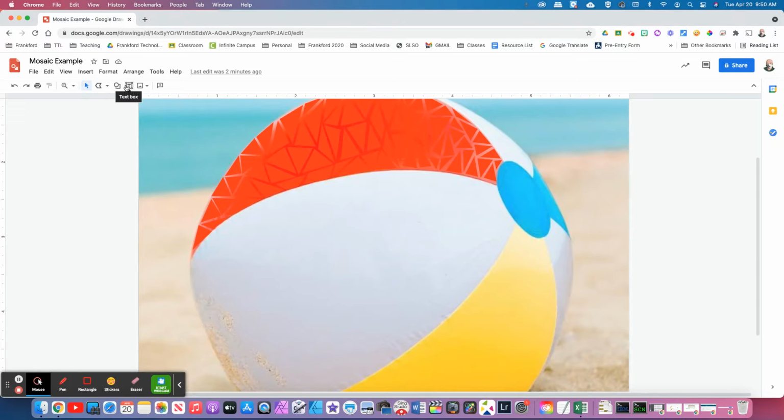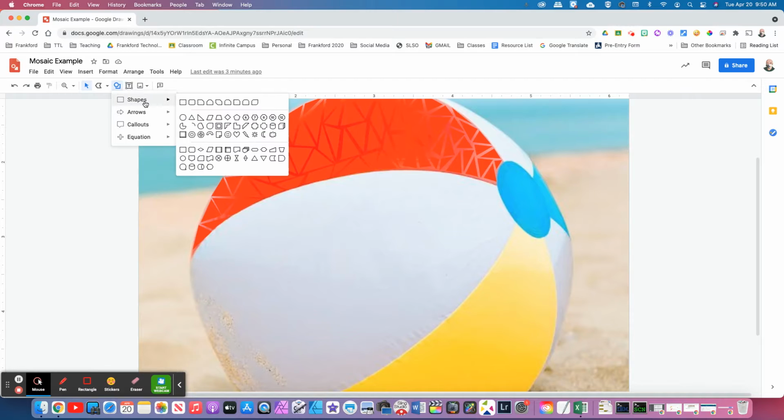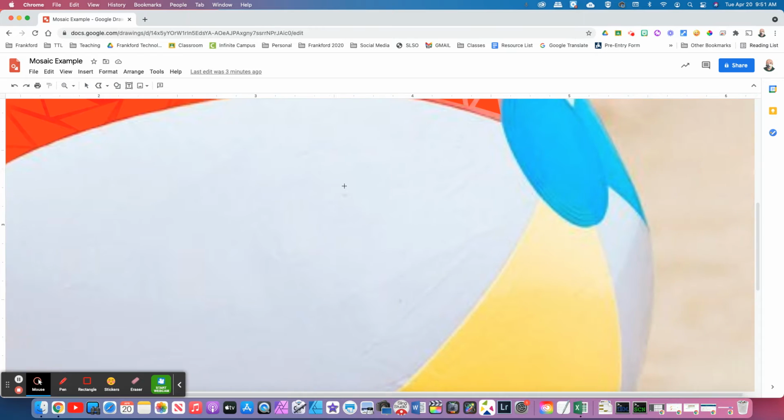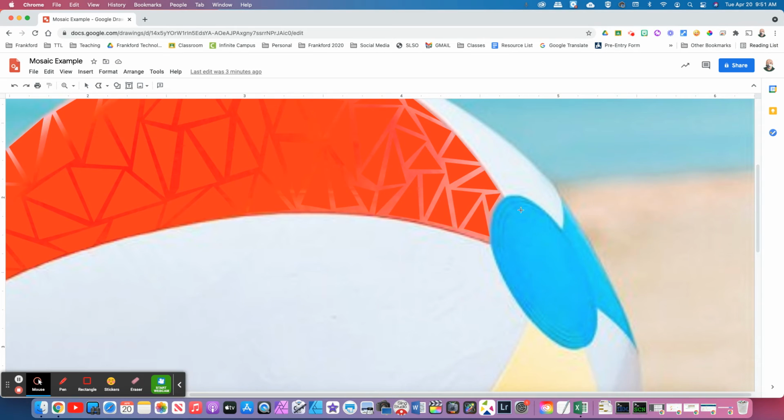The reason why we use polyline rather than the actual shape button is because these are rigid and exact, and they're too hard to work with. Versus polyline, we can just draw the shapes to fit our needs. So I'm going to zoom in just a little bit more. I always like to work super close.